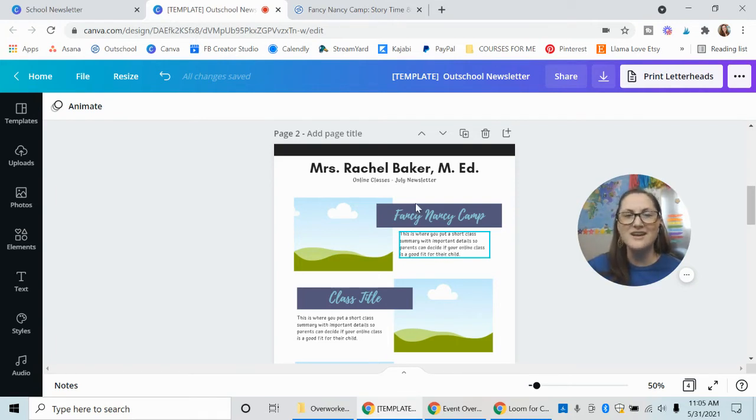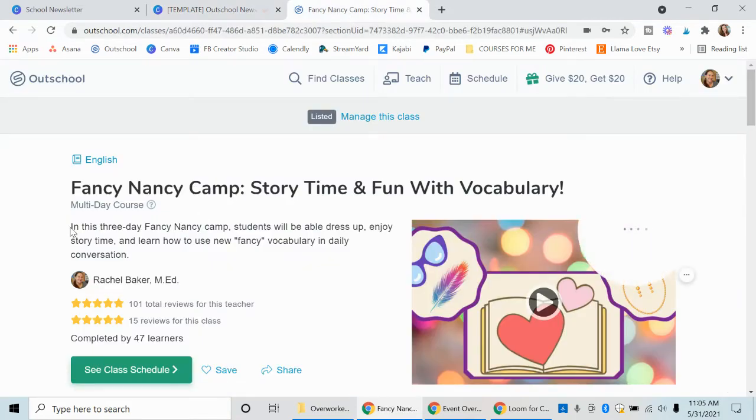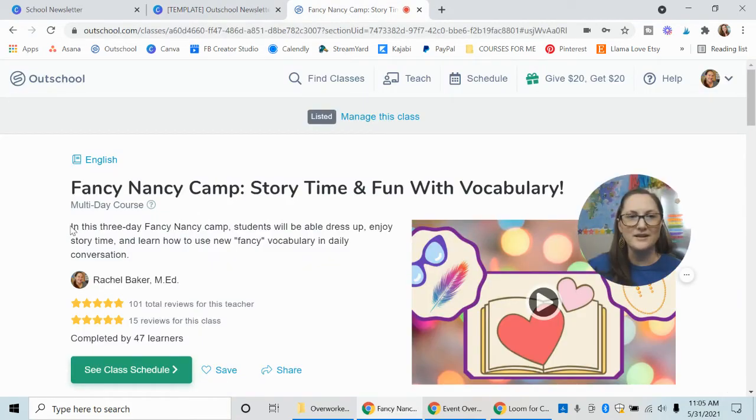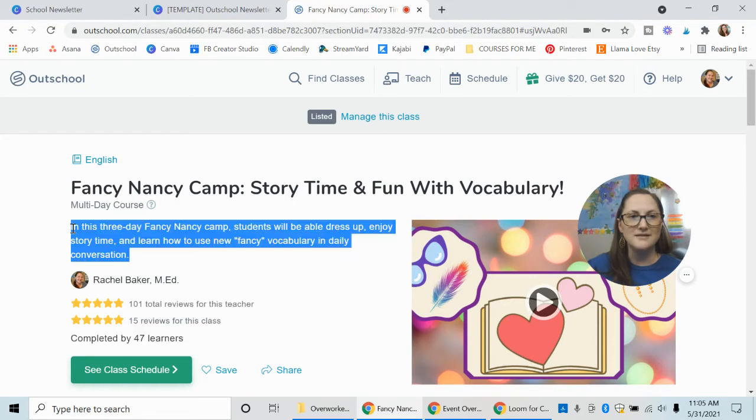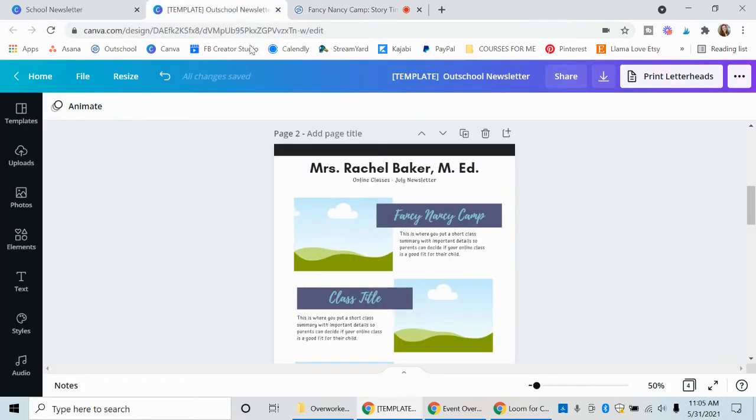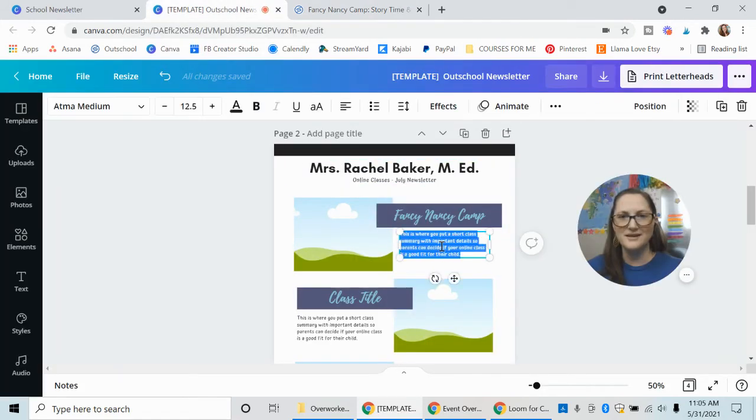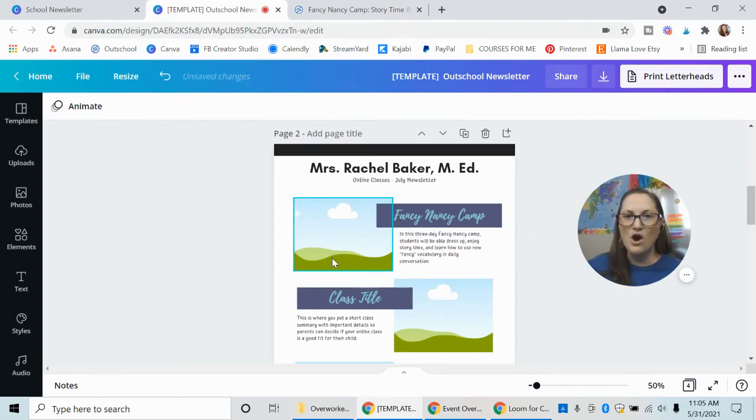So right here is where I would come over and just grab this one sentence summary where I just say what this class is. This lets them know it's a 3-day camp and what the students are going to be doing. So I'm going to copy that. Don't we love copy and paste? And I'm going to paste it in there. Now, all I lack for this, as far as showing what the class is about, is my image.